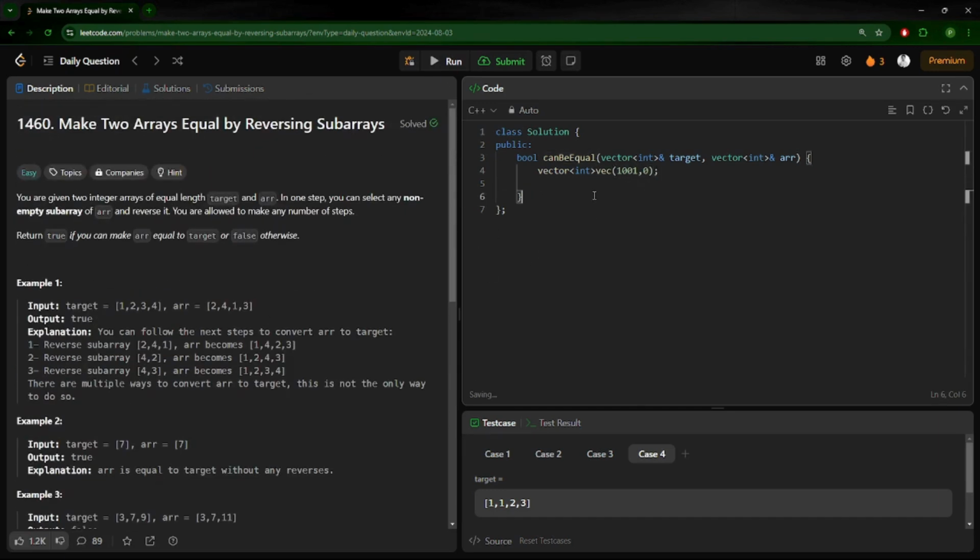Okay, and what we can do is, first we traverse through our target array, and at every element we consider it as the index, and we increment the value at that index. So when we do this, the frequencies will be calculated in this array. For example, there are two instances of 1, so the vector at 1 will be 2. Then once we have done the operation on the first array, we move on to the next array, and in this one we decrement the values.